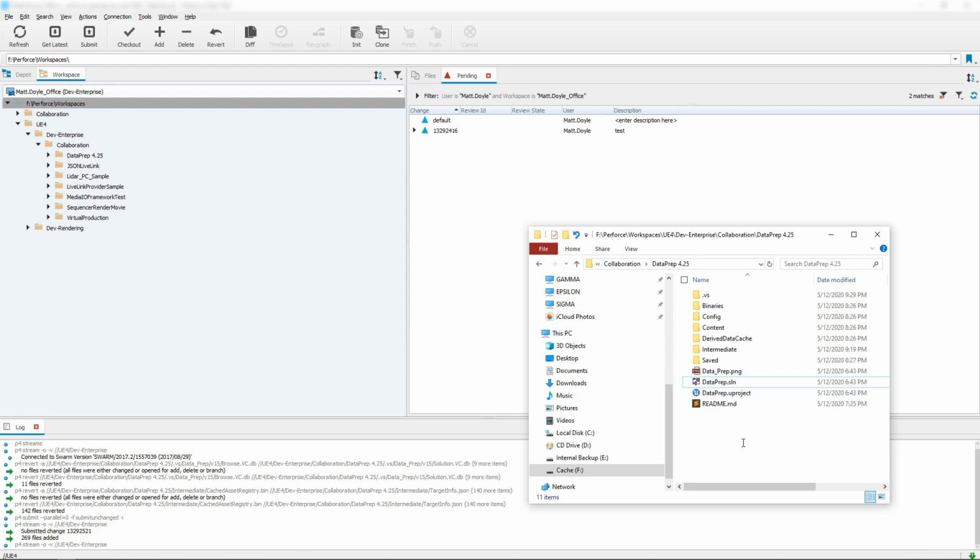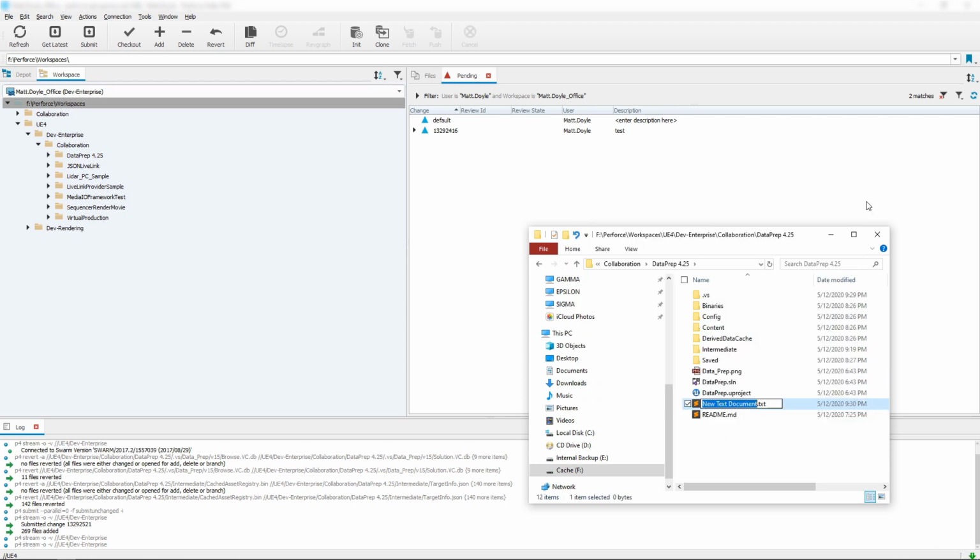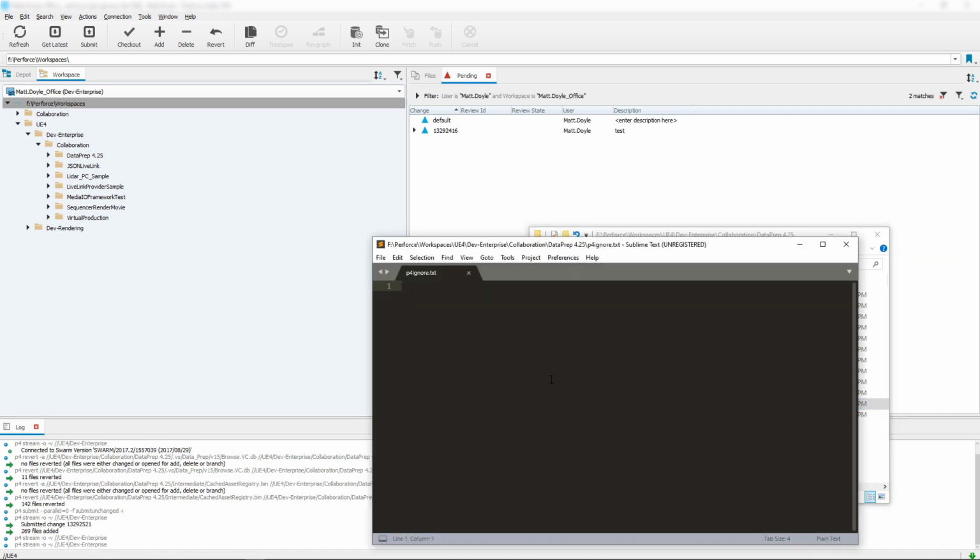Alternatively, you can let Perforce know to ignore certain file types as well as folders. To do that, we're going to go inside of our workspace copy of our project here, right-click and create a new text file, and we'll call this p4ignore.txt. Inside of this file, we can add folders, so for instance, intermediate and saved, as well as file types. So maybe I don't want anything that ends with solution, so I would put star.sln.